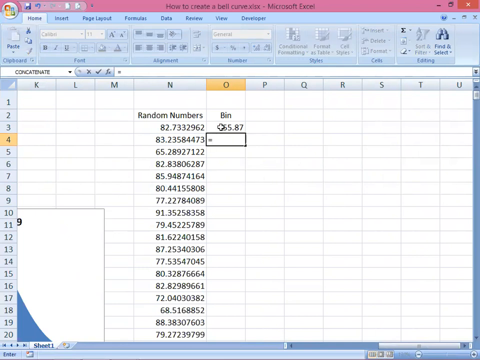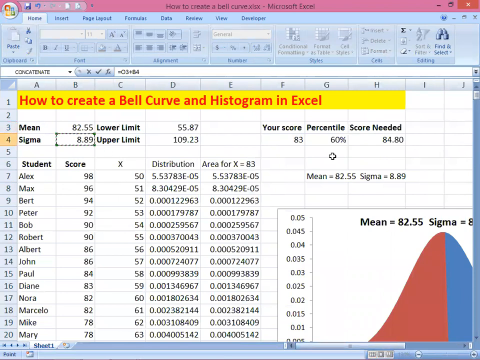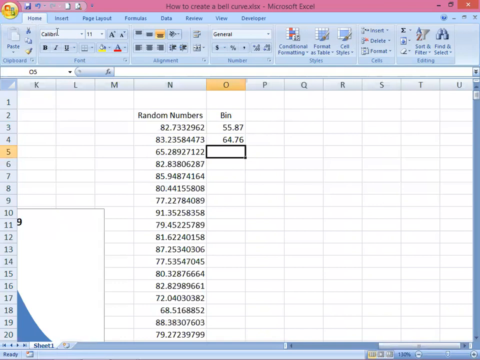Get the lower limit number, then plus the sigma. This one, sigma. Then absolute reference, enter. Why do I always put absolute reference? Because we're going to copy it down. So the sigma is only in one place, in one cell. So I'm going to copy it. So remember this, this is the lower limit.